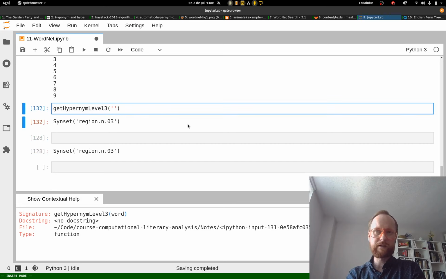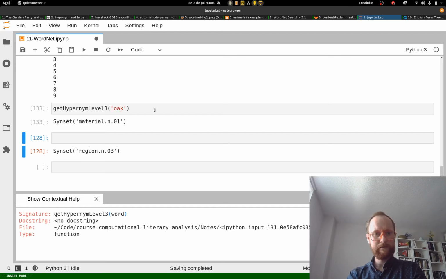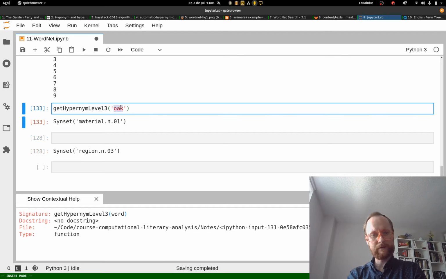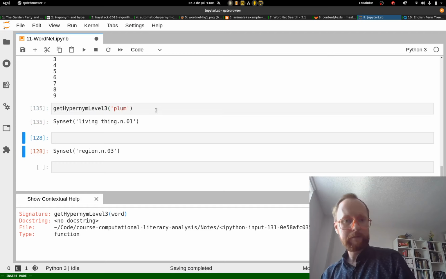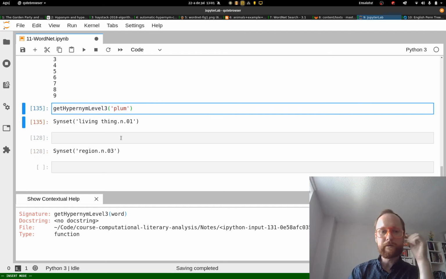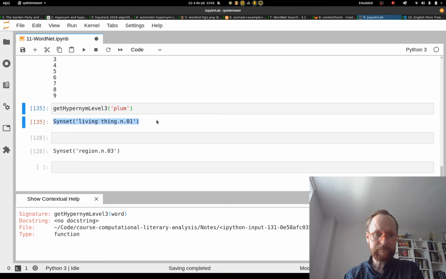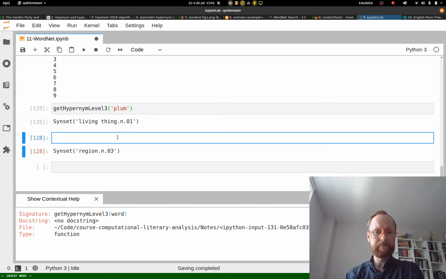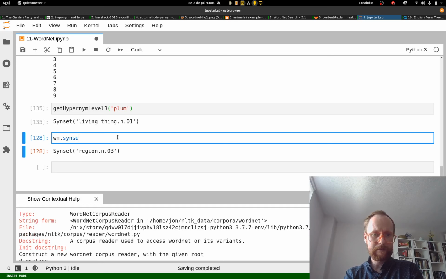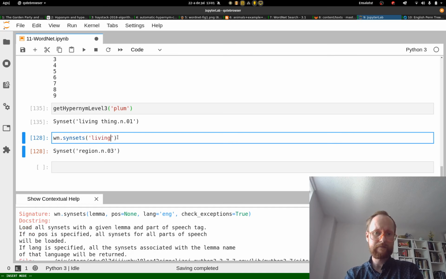Let's try something else. Oak. It says oak is like a material. Let's try peach. Peach is a living thing. Plum is a living thing. Okay, so now we can get a list of living things if we wanted to. That would be really neat. So synsets for living thing. Can we get that?